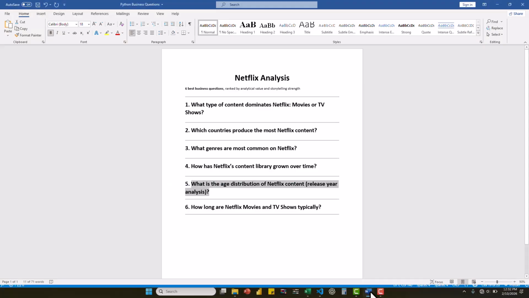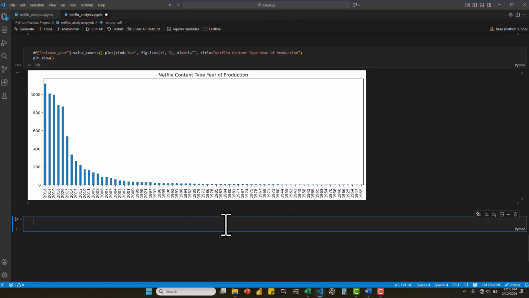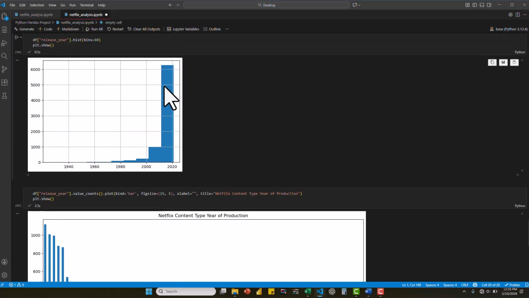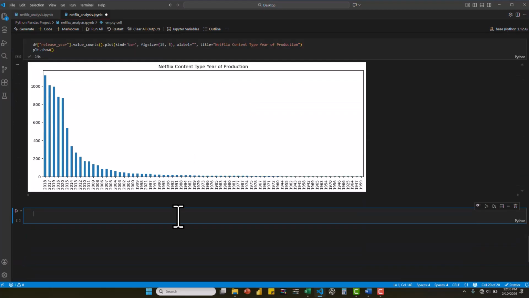So now let's proceed to the last question: how long are Netflix movies and shows typically? Let's check the average of this. I also want to show you some statistical charts, using the histogram, which you have already seen here, and also box and whisker charts. Okay, so now let's do this.